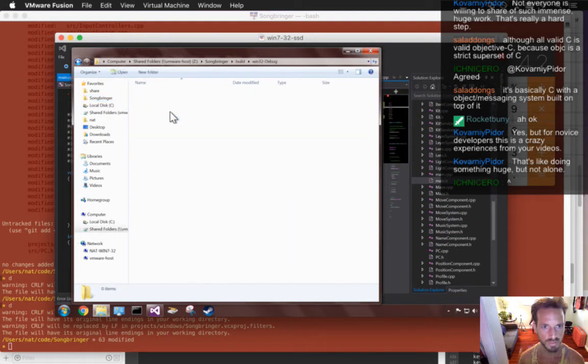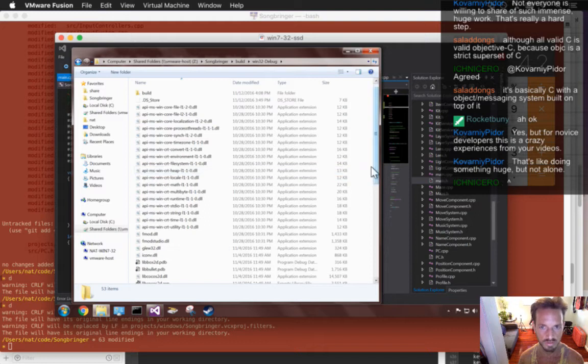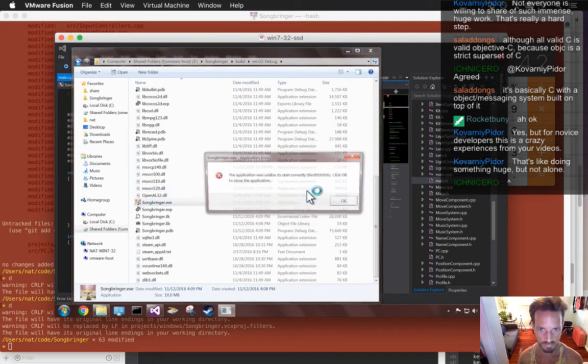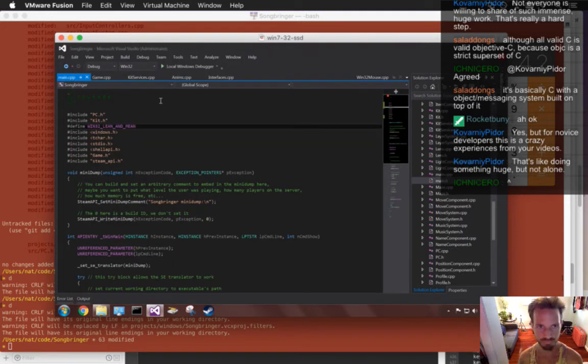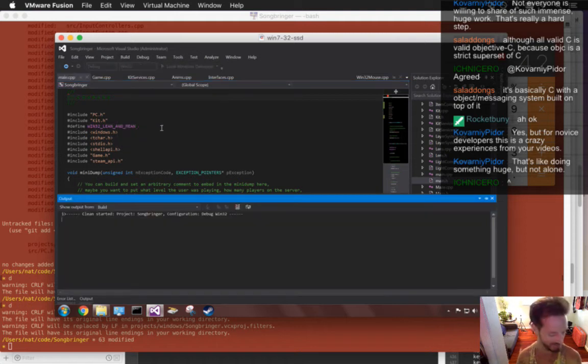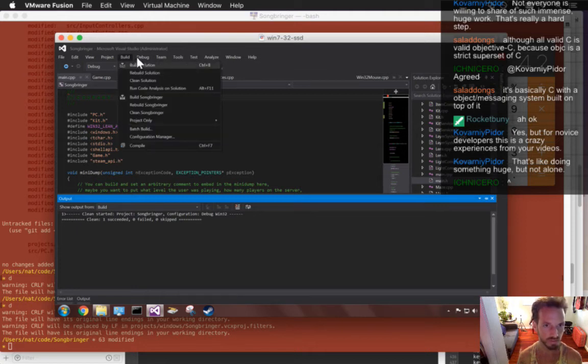Build Win32 debug. Oh, give it a second. It'll work. Let's rebuild it again. I want to do it again. It's so much faster. Build solution. Go.